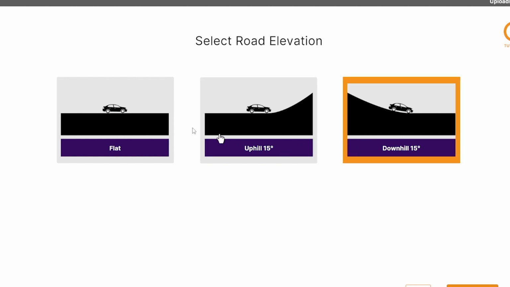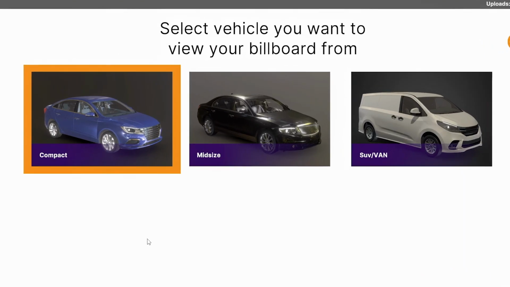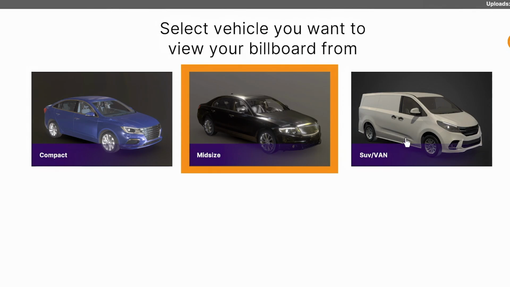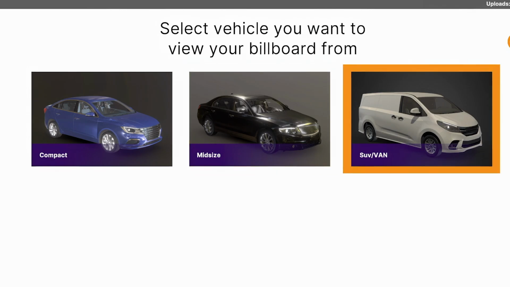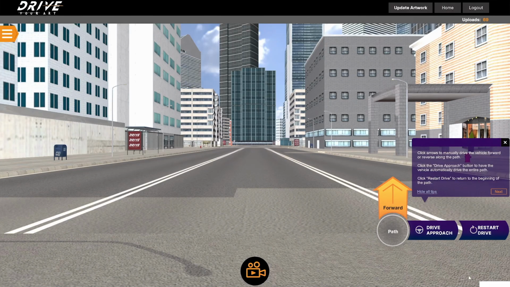Make your selection by clicking the appropriate box. Select Confirm to continue. Drive by your art in one of 3 differently sized vehicles. Select by clicking the vehicle of your preference and get behind the wheel to experience your artwork from different angles. Click Confirm to continue. You are now in the 3D environment you've created.